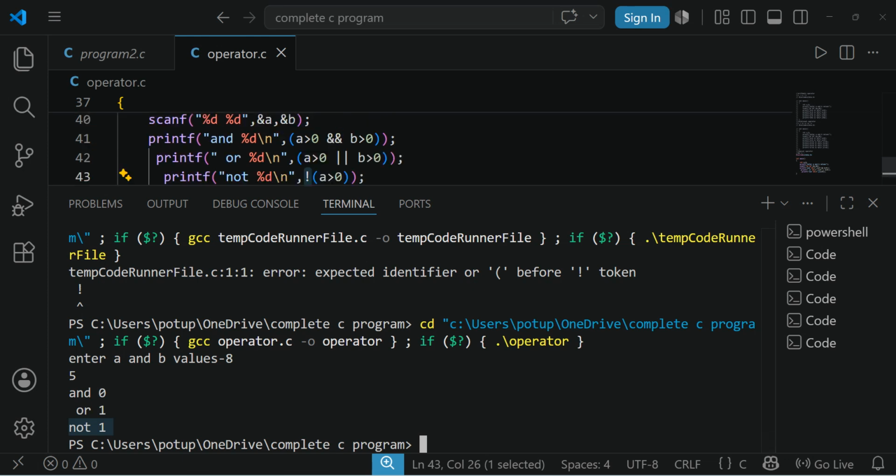But the above conditions have been repeated. A is greater than 0, it is false, one false is there. B is greater than 0, it is true, one true is there. So ultimately in the AND operator it will show false. Whereas coming to OR, A is greater than 0, it is false, B is greater than 0, it is true. Either one is true, so it will ultimately show 1.